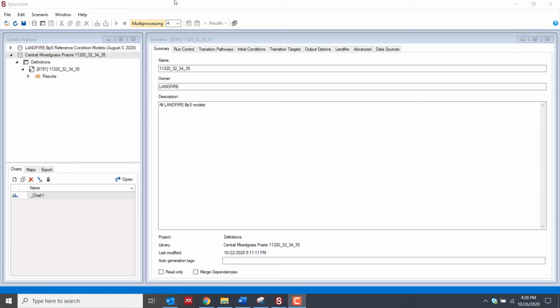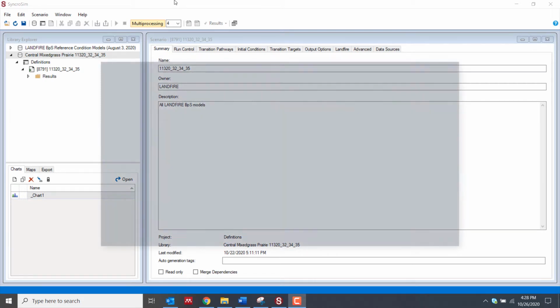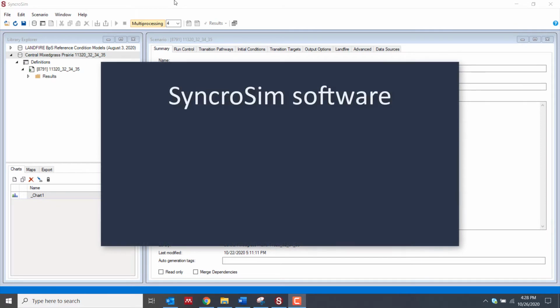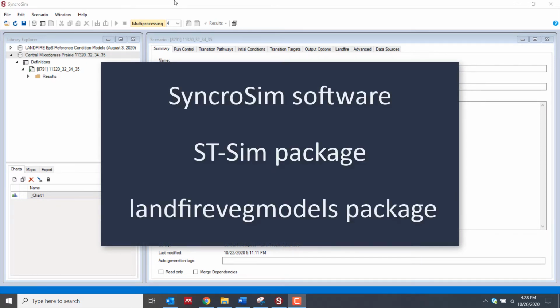An important part of exploring a LANDFIRE model is to run it and view the results. In this short demo, I'm going to use SyncroSim software along with the STSim and LANDFIRE Veg models packages to review the standard LANDFIRE run settings, run a model, and graph the results.